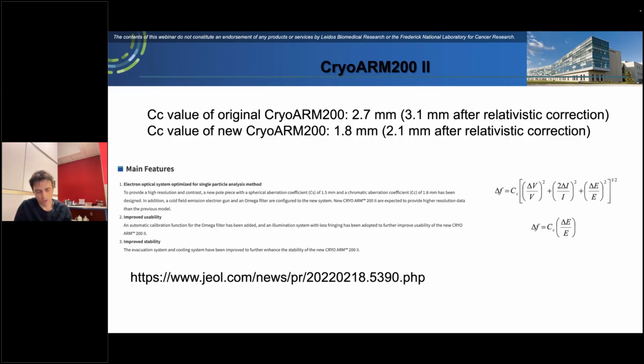Another thing I should mention before I close is that the CryoARM that we have here is the first generation of the CryoARM 200. It's, I guess, the CryoARM 201, but JEOL has released a CryoARM 202. So depending upon if you're going to a CryoARM 200 for data collection, you may get one or the other, and I guess you could ask.